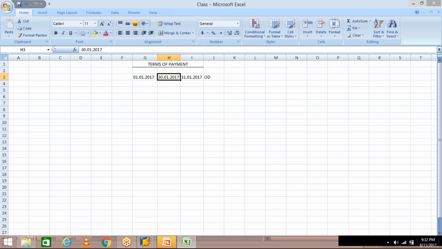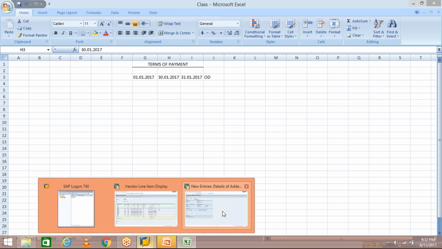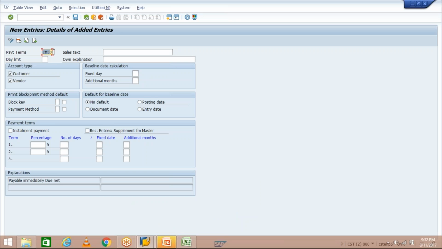Okay. So now I'm explaining this terms of payment, 30 days terms of payment. So here I have given this code. Instead of TM30 you can give T030. Okay, but the thing is this code must be unique.